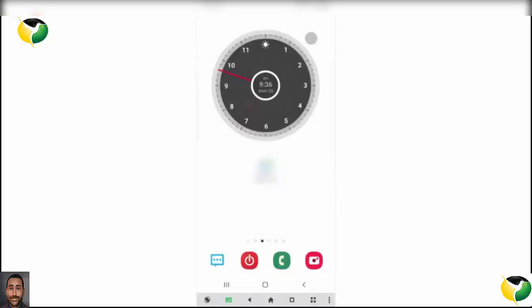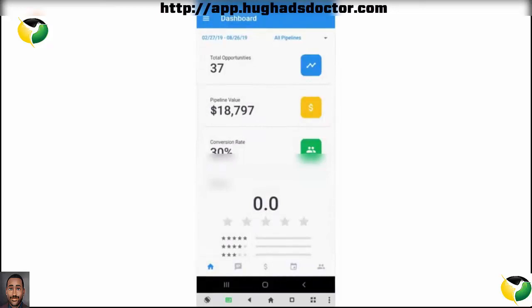Hello everyone, we're just going to give you a quick overview of the mobile app. When you open the mobile app, you're going to see the dashboard, the opportunities, the pipeline value, and the conversion rate. The dashboard is going to give you just a summary of your pipeline, okay?